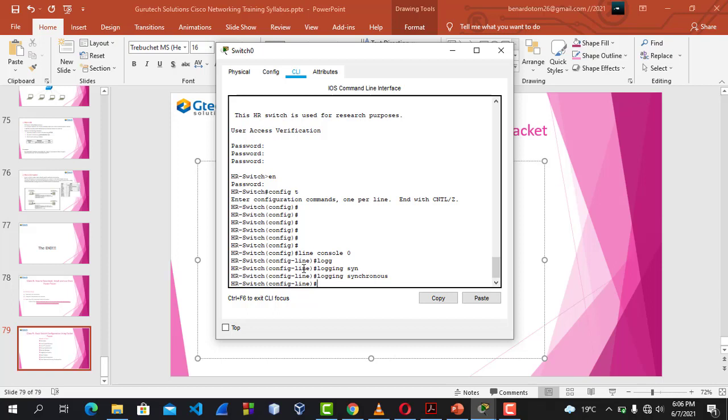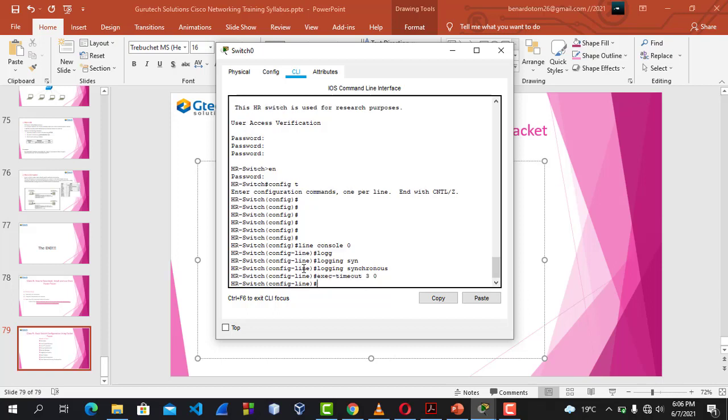Then let's configure exec timeout. We just type exec timeout. Then we want this switch to disable the user after how many minutes? Let's say 3 minutes 0 seconds. Enter. The configuration is done on the line console 0 for login synchronous and exec timeout. Let's exit.